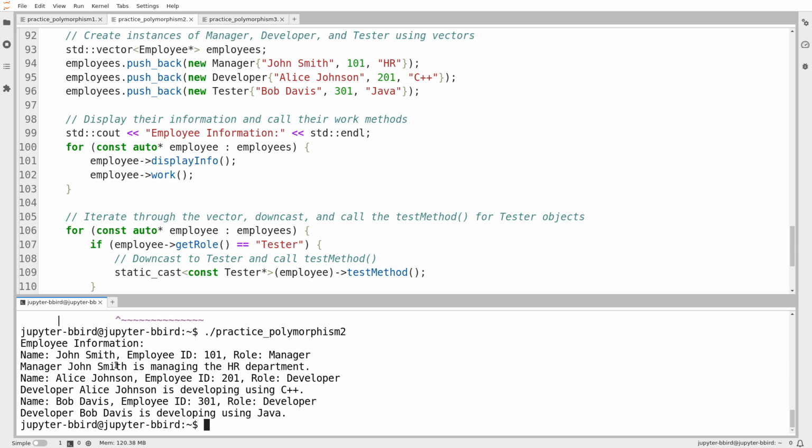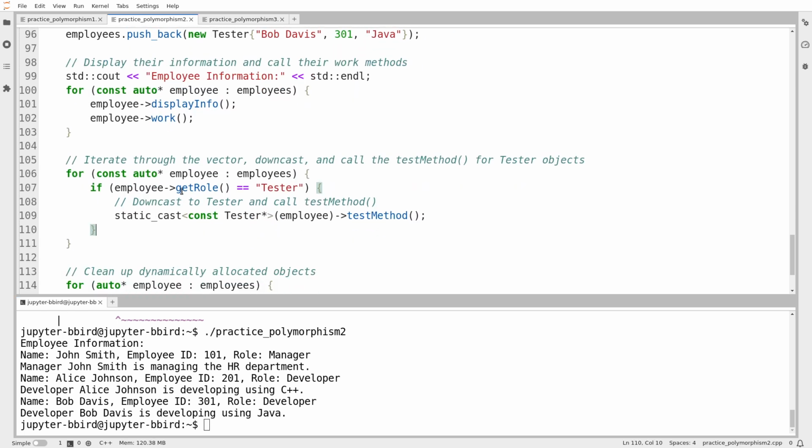So there's John Smith. John Smith manages the HR department. There's Alice Johnson, who develops code using C++, I guess. And there's Bob Davis, who develops code using Java. Now, what's supposed to happen next is I call the test method function on every tester that I find. This is not a good way to decide if somebody is a tester or not, but that's what it's doing. But you'll notice it's not working. It's not printing that Bob Davis is testing the code.